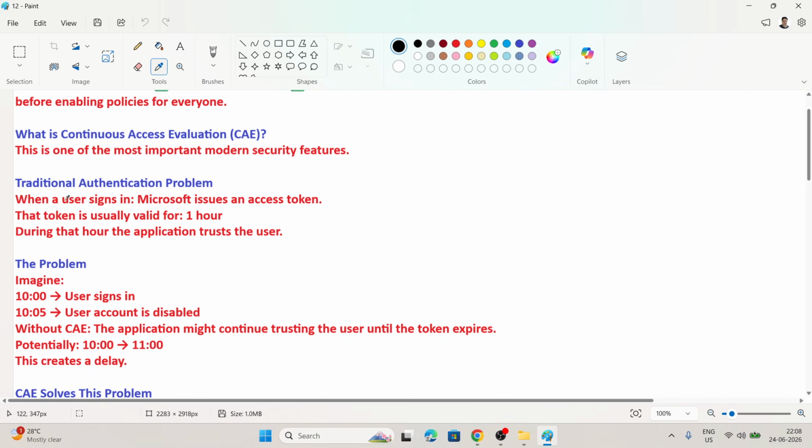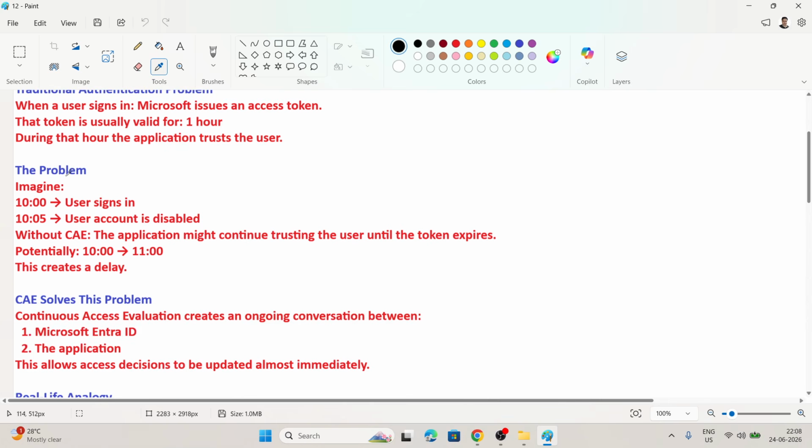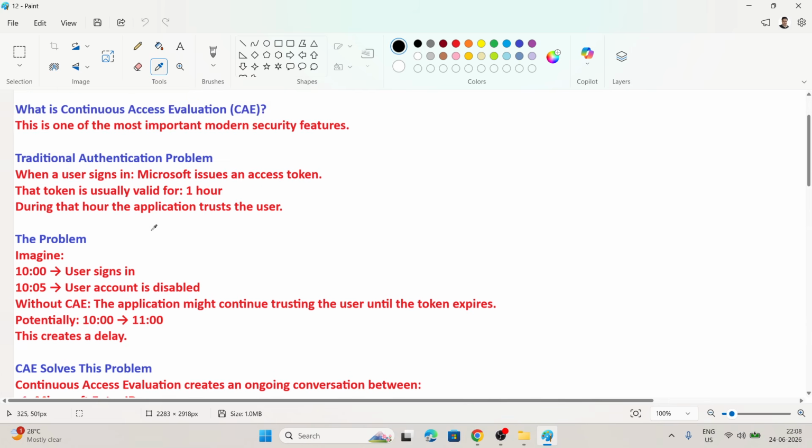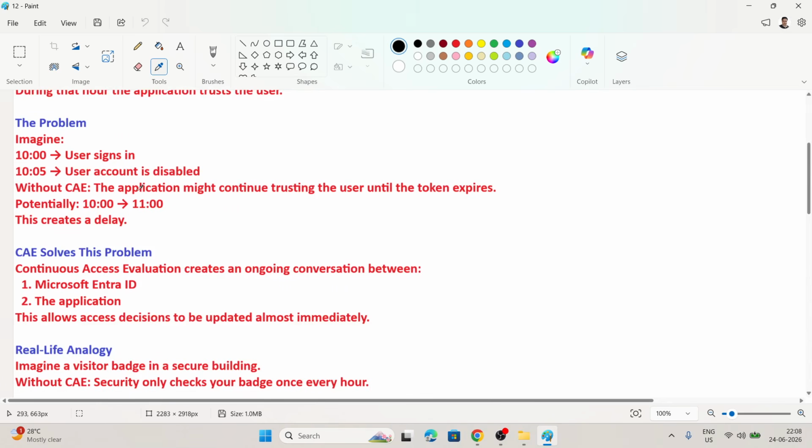Traditional authentication problem: when a user signs in, Microsoft issues a token. That token is usually valid for 1 hour. So during that hour, the application trusts that user. Now this is the problem. Like at 10 a.m. the user signs in, and at 10:05 the account is disabled. Without continuous access evaluation, the application might continue trusting the user until the token expires. So this creates a delay.